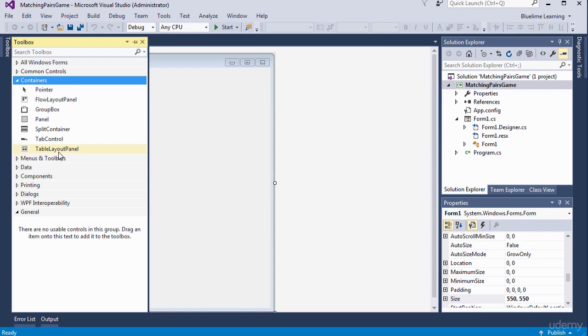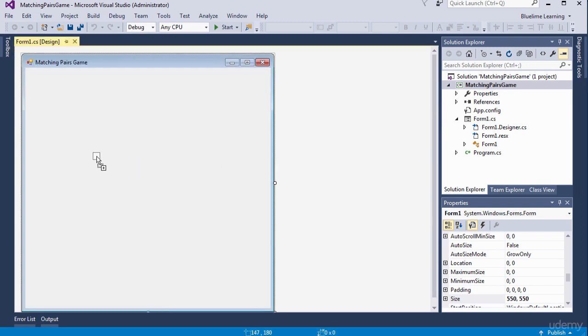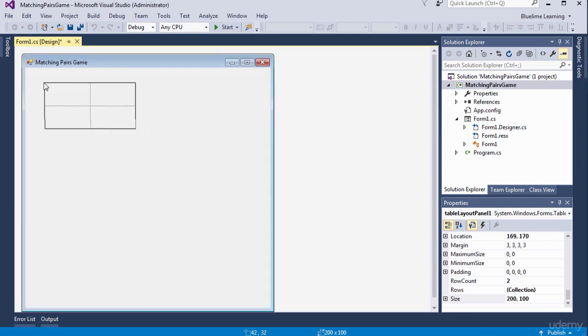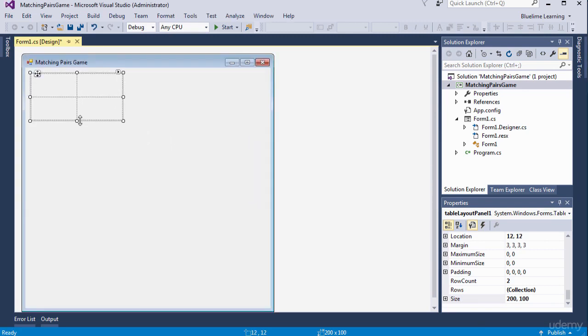There are a couple of ways you can add that to your form. You can drag it onto it, or you can double click on it. In this case, I'll just drag it and drop it on the form. All right, I'll grab this and move it to the top here. While you've got it selected, make sure the properties are saying table layout panel, so we know we are looking at the right property. We are going to make some changes.